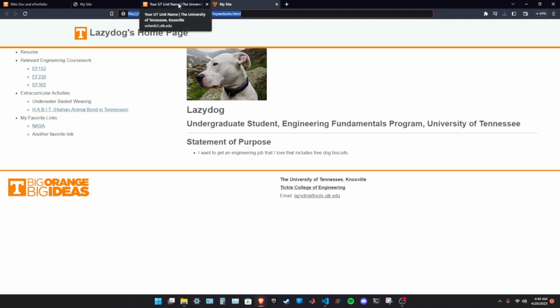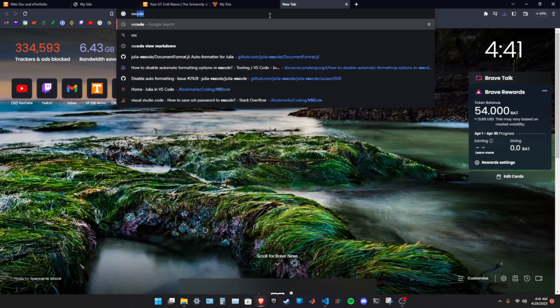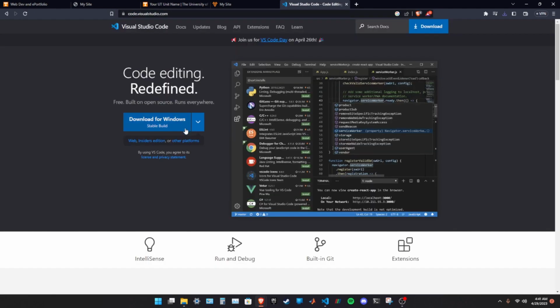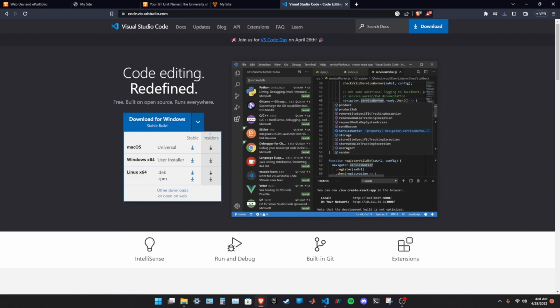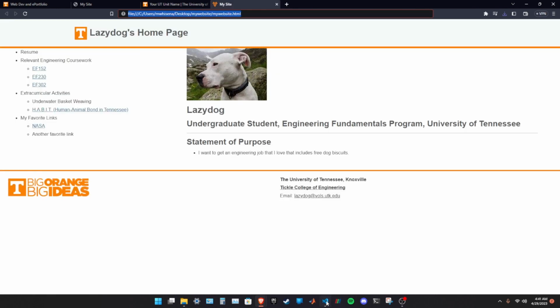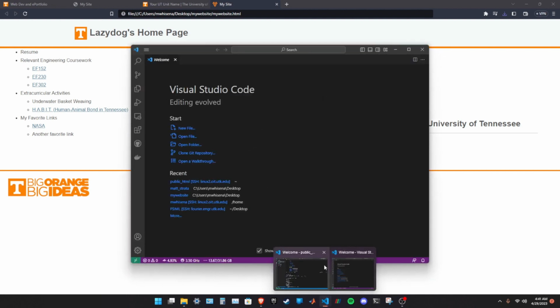All right, so how do you go about editing this? So this is where I would recommend that you download VS Code. And if you go here, you can download it for Windows or for Mac if you have a Mac. Go ahead through that install process. It's pretty easy. And once that is done, you can always go here and click New Window. Let's go ahead and exit that.